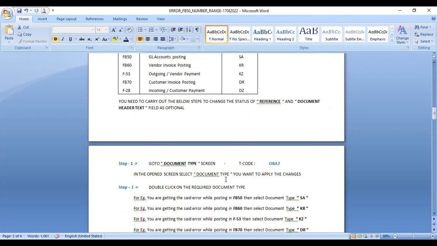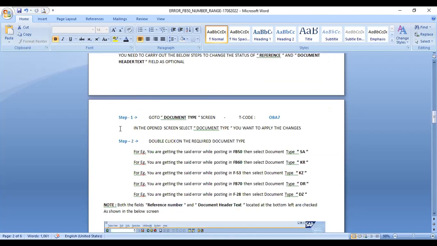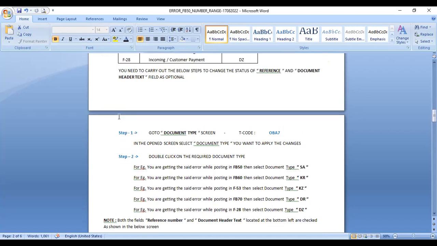I will show you both the cases, how you are going to do it. I'm just giving the explanation first. To change the status of both of these fields, the reference number field and document header text field, to make the status of these two fields optional, we need to carry out these steps. What are the steps?